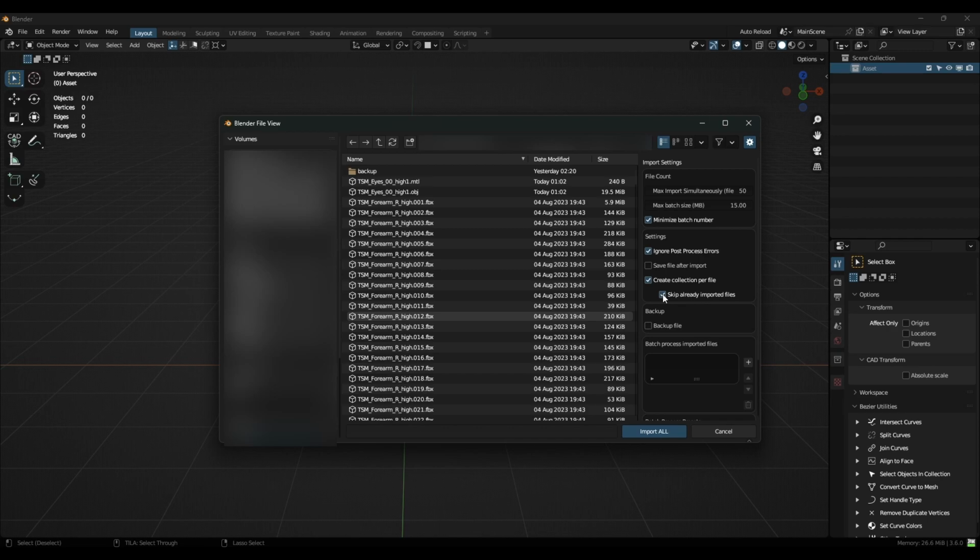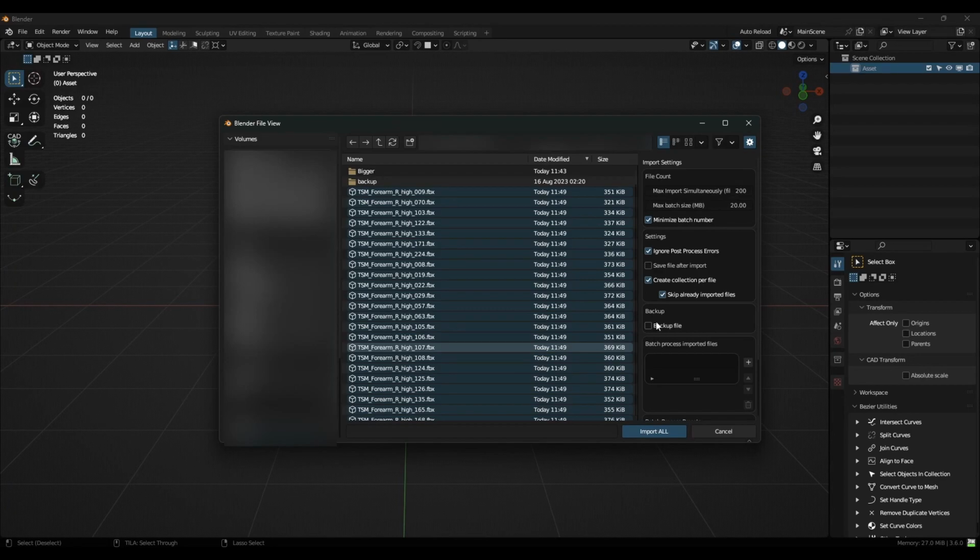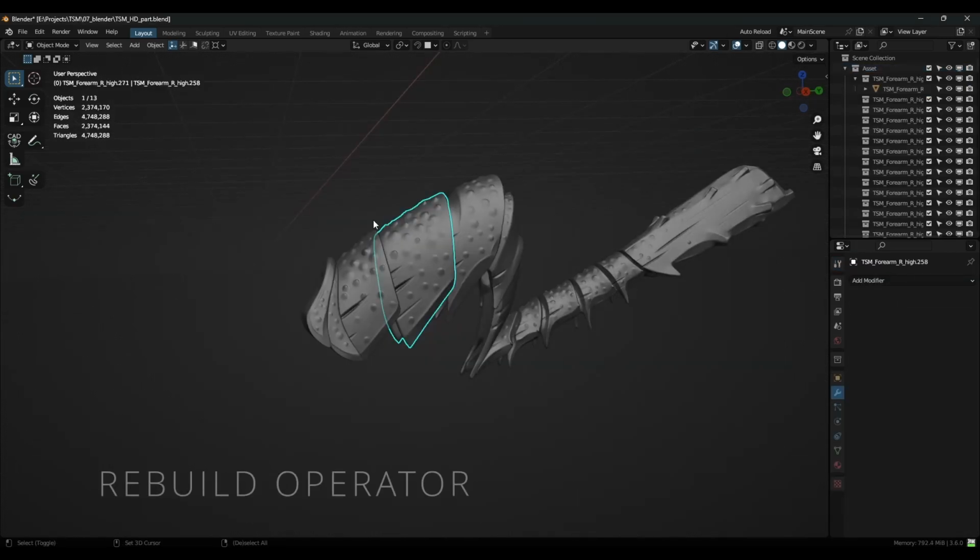If you enable this option, it will check the name of the collection in the scene and skip the file if you find a collection that already exists with the same name. You can also back up the file after X megabytes imported, because if you have a really big set of files to import, Blender can start to be a bit slow or unstable after a while, so at least you won't lose your progress.